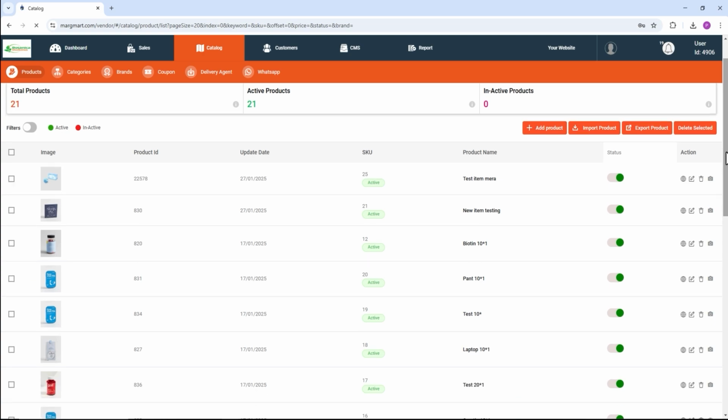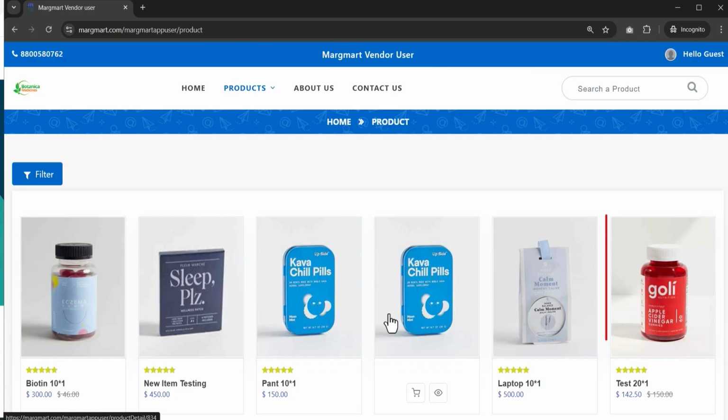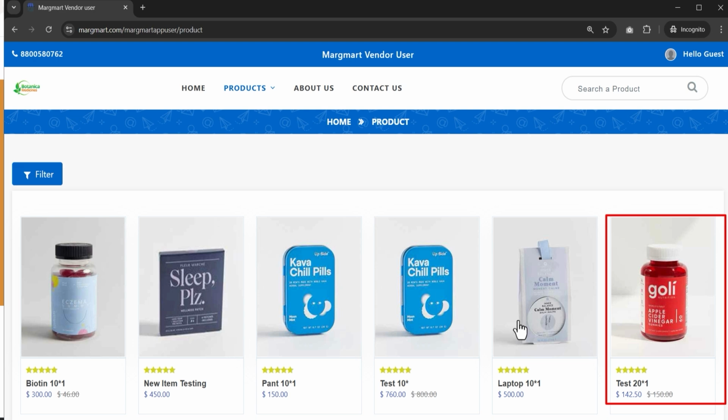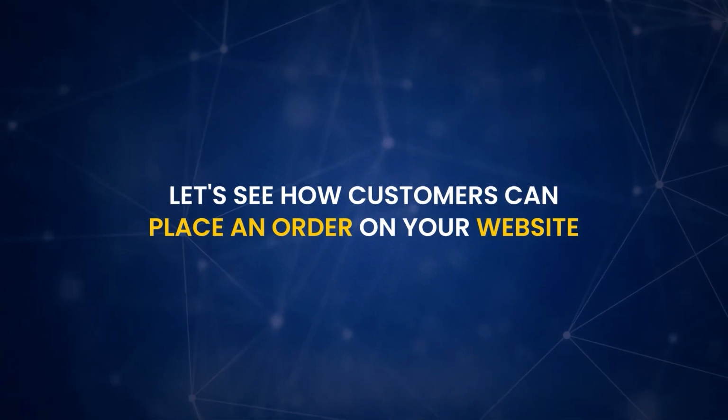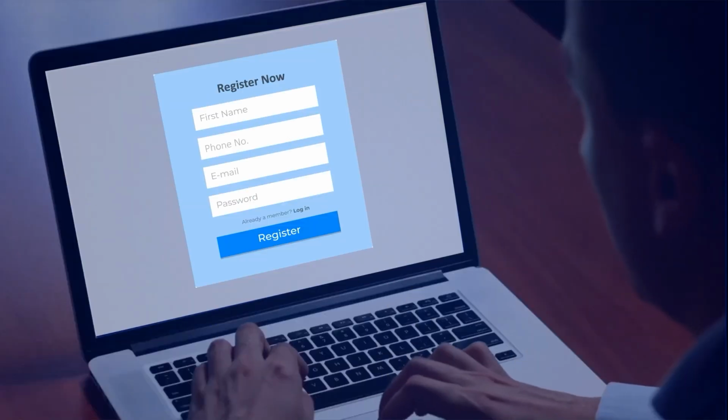Now go to Catalog on the website, click on Products, and you will see the product displayed here on the panel. Your website is ready now. Next, let's see how customers can place an order on your website. For this, the customer will need to complete a small registration process.